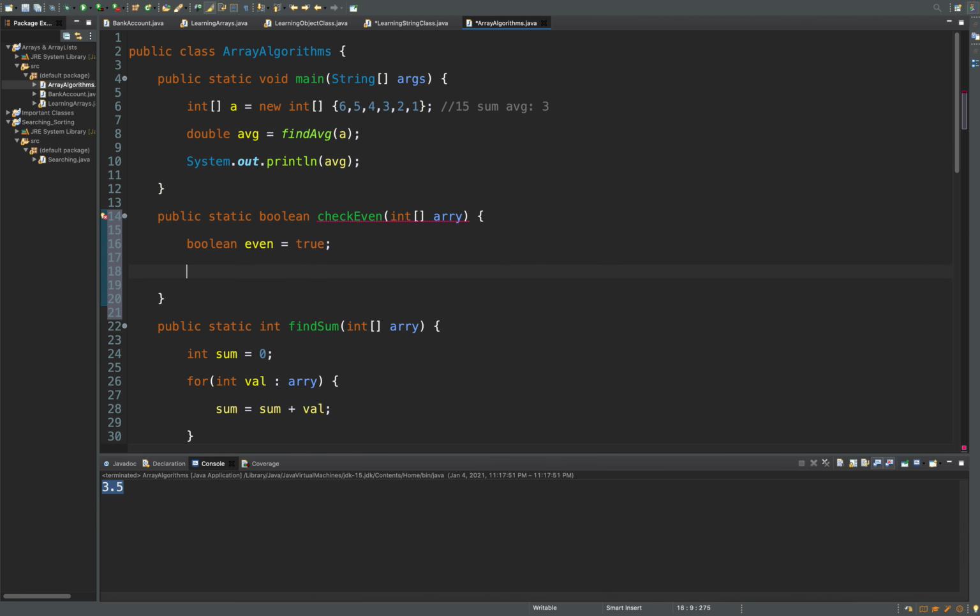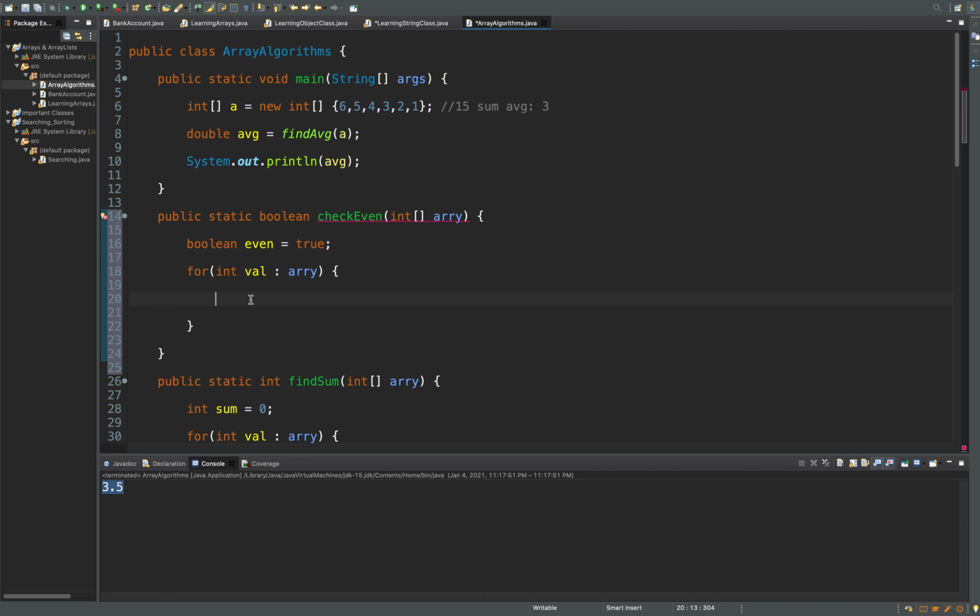Now, within our method, we're going to create a for loop. Let's make a for each loop. Now within our method, we're going to see whether or not they are an even or odd number. So the way that we find whether or not something is an even or odd number is doing modulus 2. If we get a remainder of 1, then it's an odd number. But if we get a remainder of 0, it's an even number. If we get a remainder of 1, it's going to be an odd number.